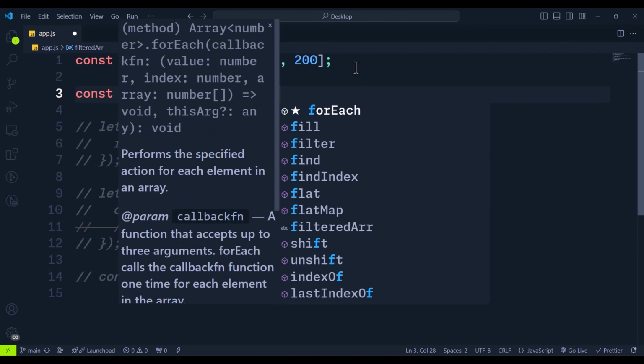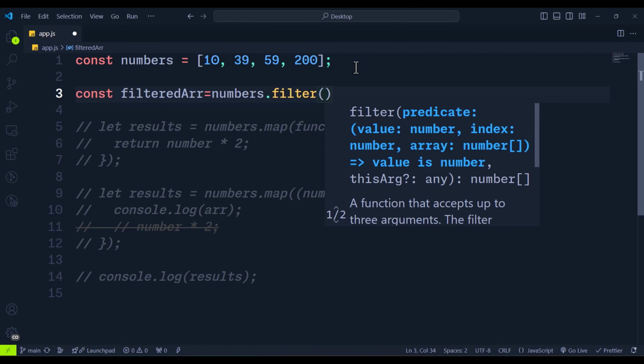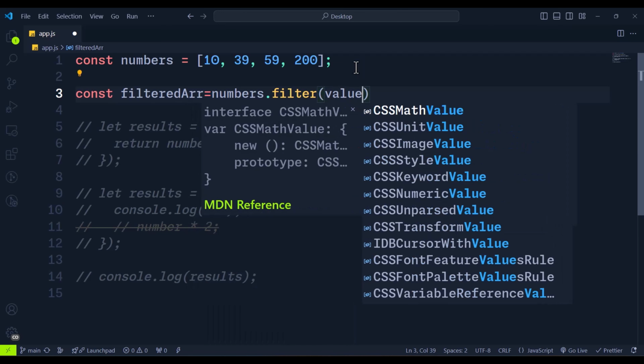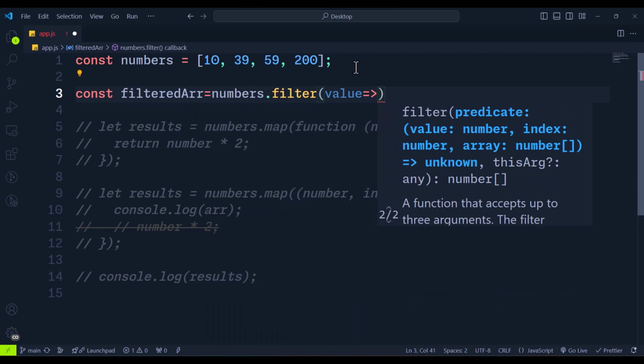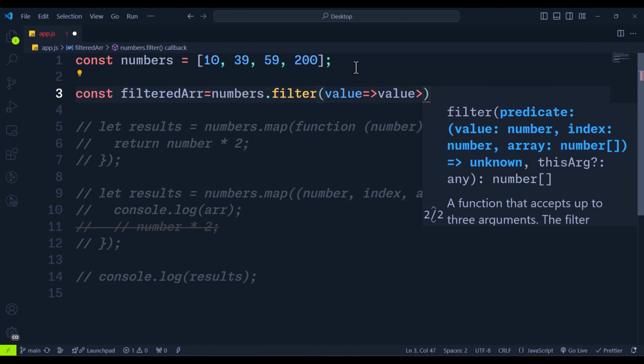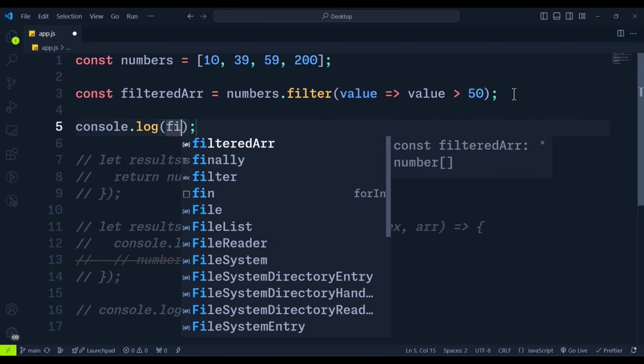Numbers dot filter. You see that the text editor gives us auto completion, and this one also takes a callback function. So I'll use the arrow function syntax. For number is too long, I'll just say for value, and I'll return what? Value, let's say greater than 50. So I'll just return the numbers that are greater than 50, and then I'll go ahead and console.log filtered array.